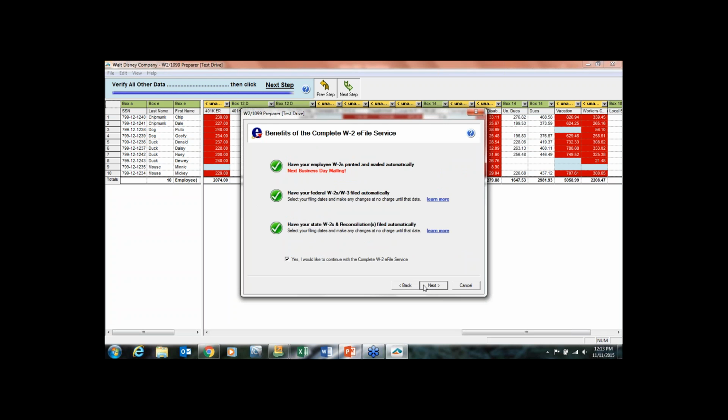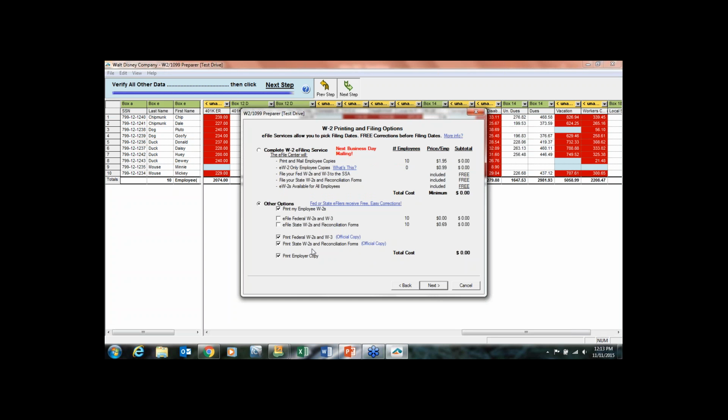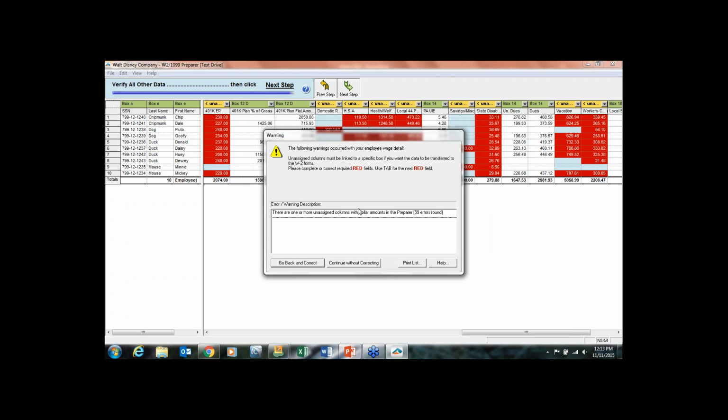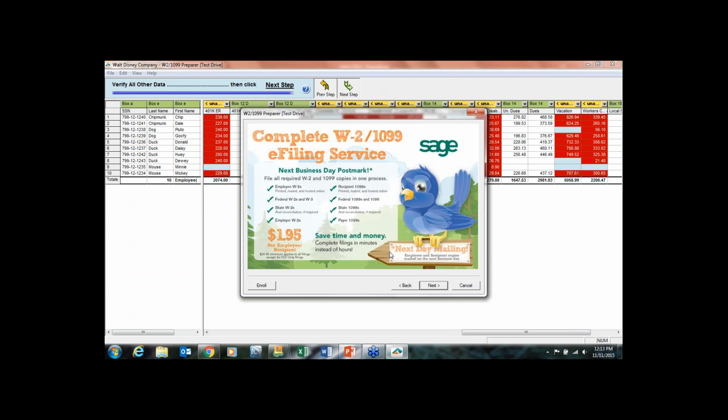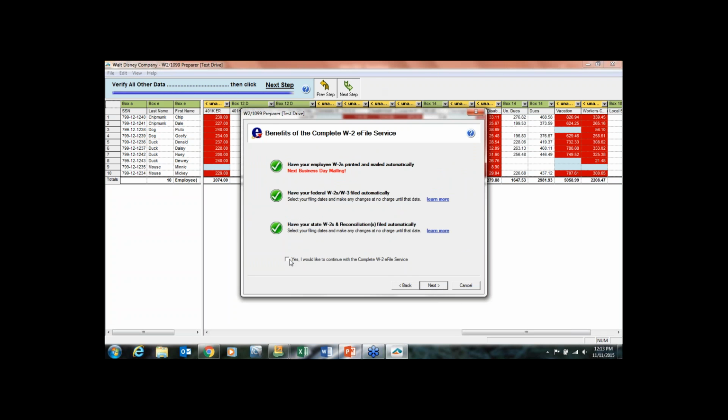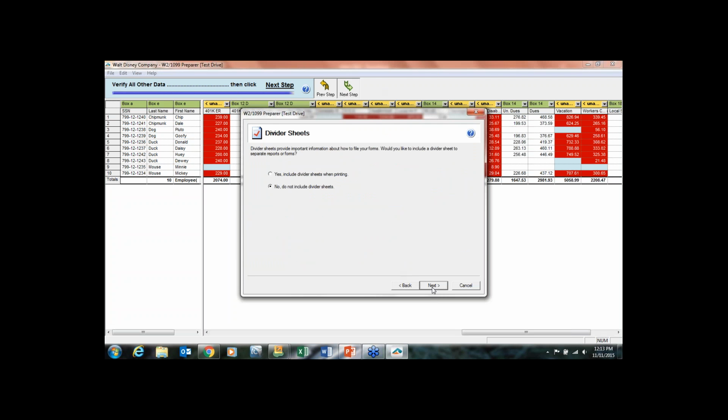And it's still giving me the option to continue. Here you can include divider sheets or not. I'm not going to include them.